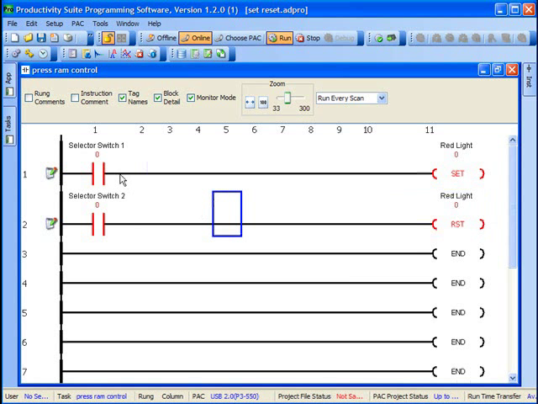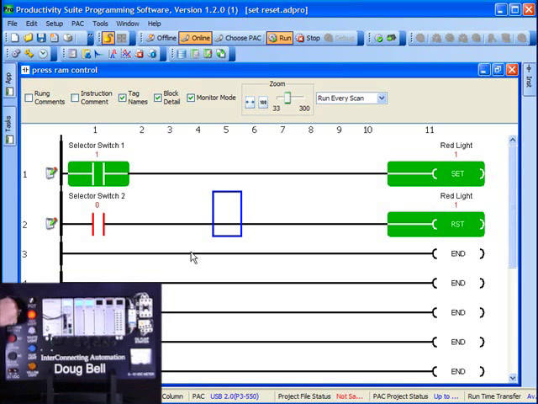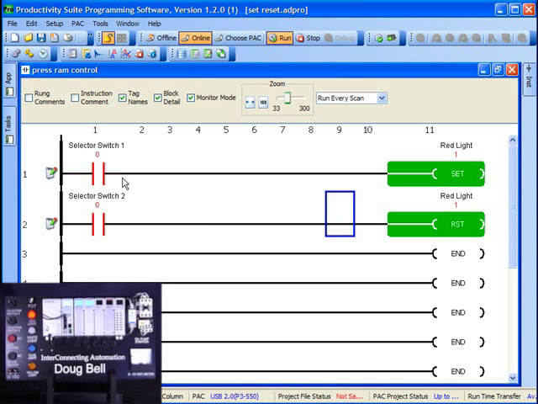Now, both contacts are showing a false condition. They're red. If I reach over and flip selector switch 1 to the on state, I see that the red light is set to the on state. Now, if I let go of the selector switch or turn it false, the red light stays on. And it's going to stay on. Now think about this. Once it's on, what's the only thing I can do to it? Turn it off. And that's what the reset instruction does for me.